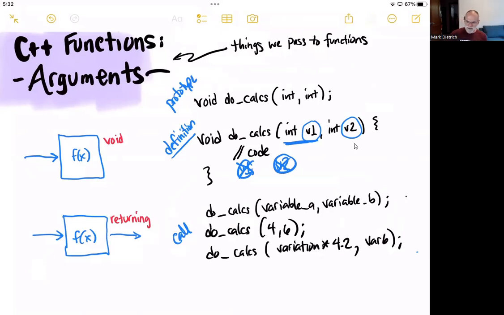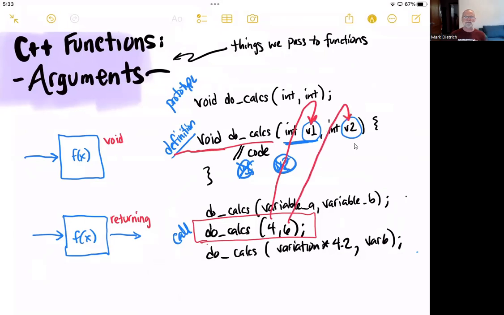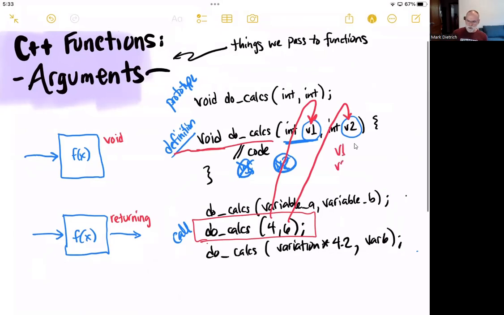Now, let's take a look and compare the call with that function header. Let's look at this one right here. This is doCalcs, and then we send it two integers. What happens is this calls the function doCalcs, and the 4 gets sent in and mapped to v1, and the 6 gets sent in and mapped to v2. So when we're using our code inside the function, v1 and v2 are at least initialized to the values that were sent to them.